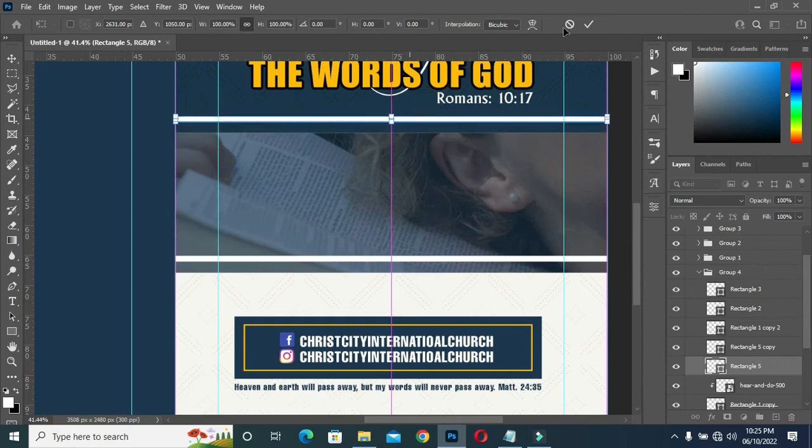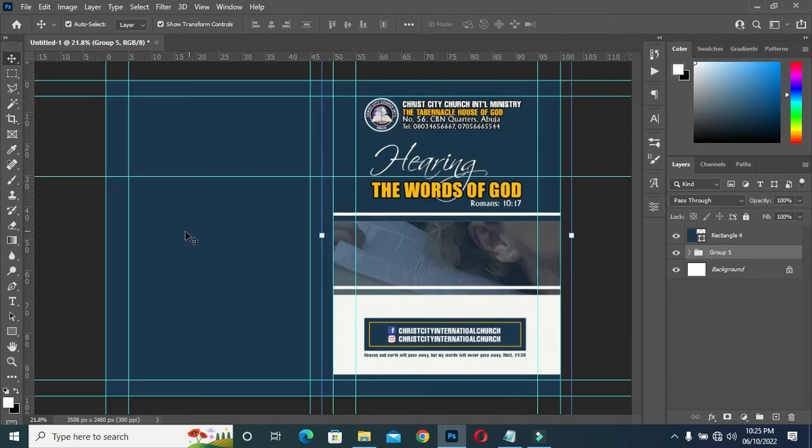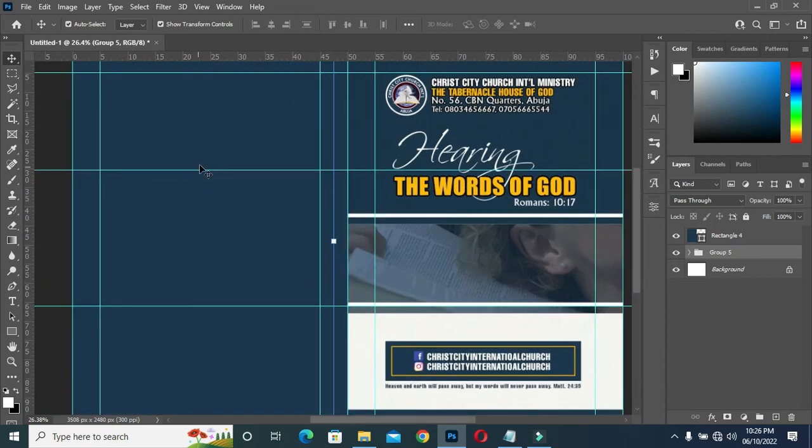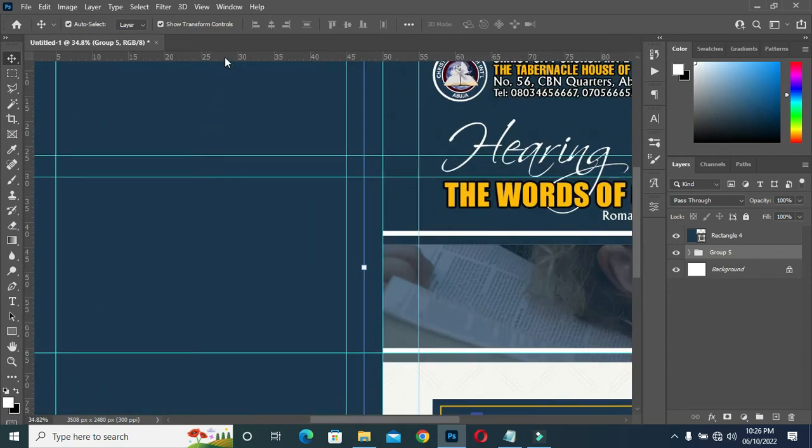Then you drag it, take it up here. Okay. Now bring another guideline over to this position. Then I will take this one up. Then I'm going to bring another one around here. Then bring another one around here.